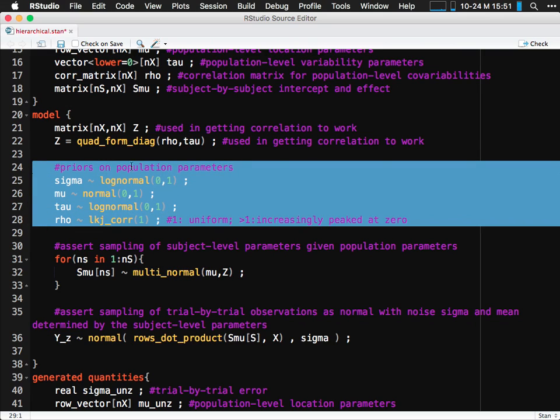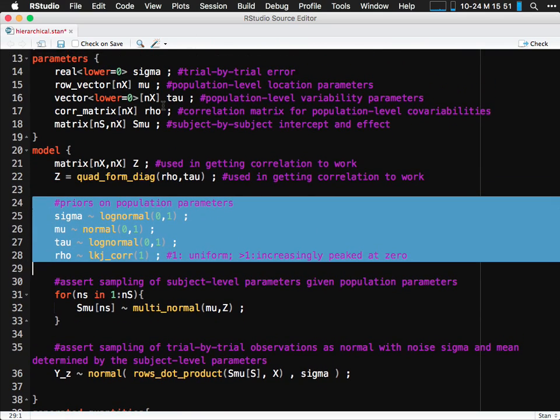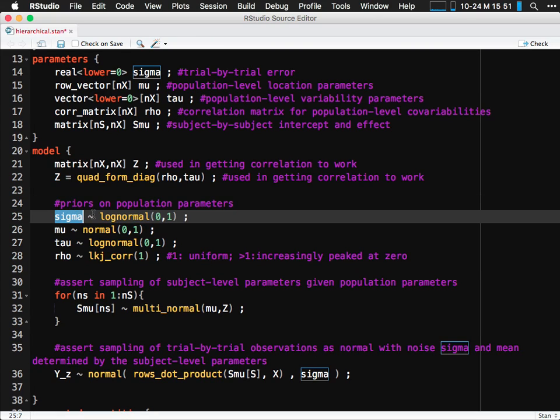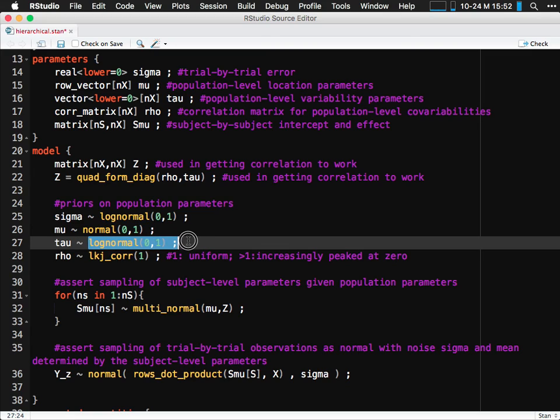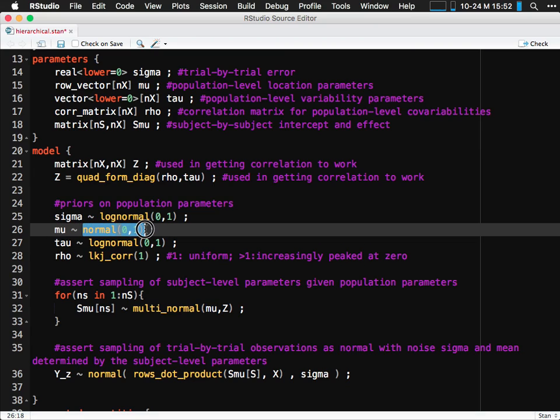We express our priors on the 1, 2, 3, 4 parameters that are truly parameters on which we can express our beliefs. So sigma, we'll say log normal 0, 1. That's a standard prior for our variability. Tau is also a variability, so we also use the log normal. Again, sigma is the trial by trial variability. Tau is the person-to-person variability in each of those effects. Mu, we'll model as normal 0, 1.